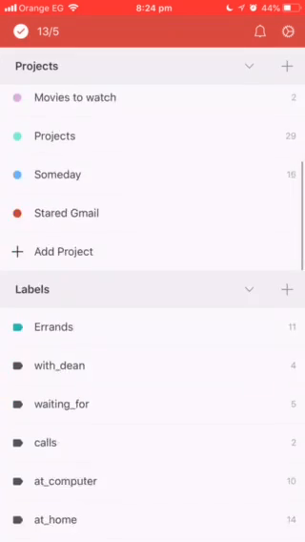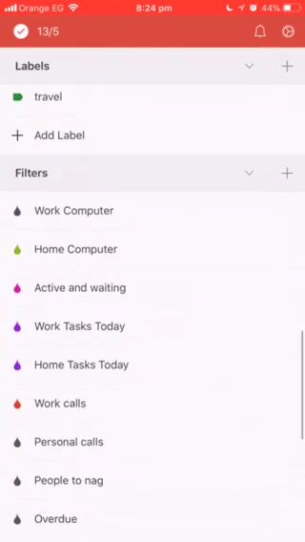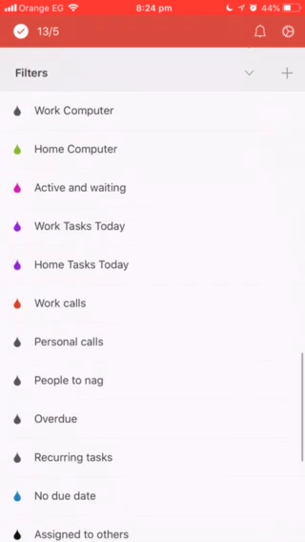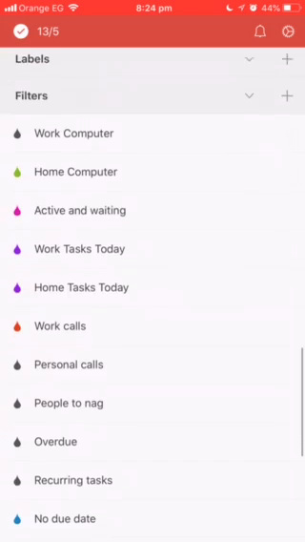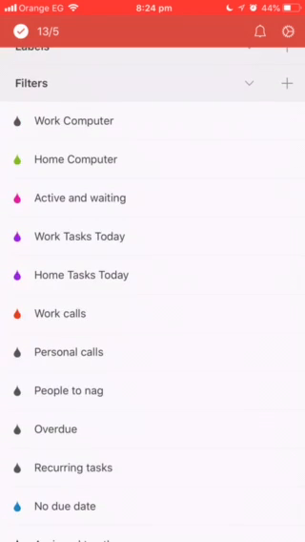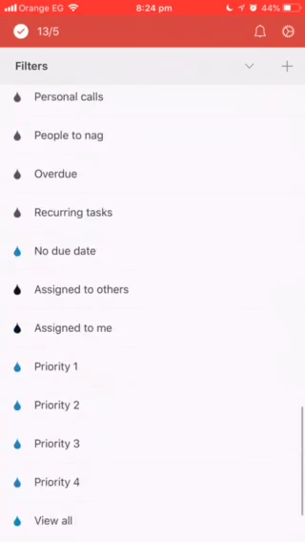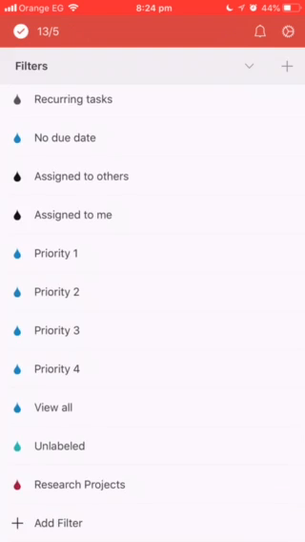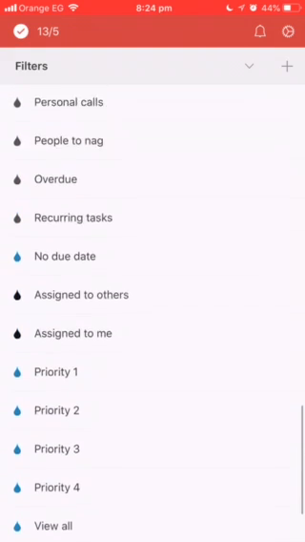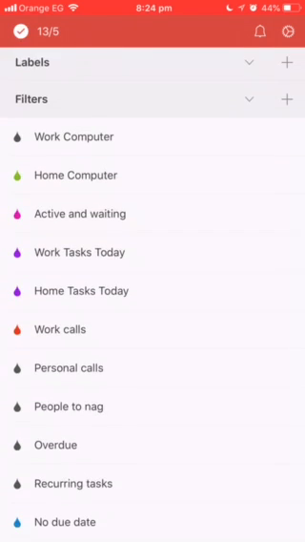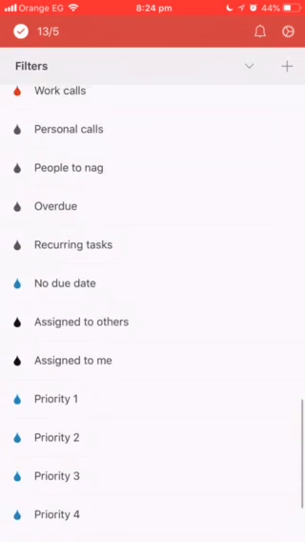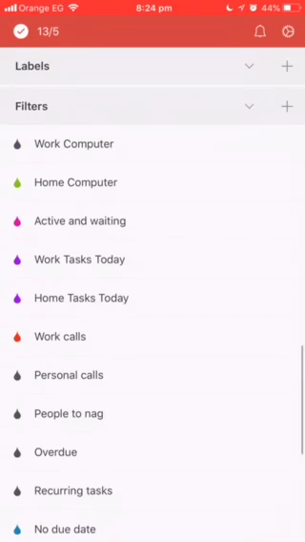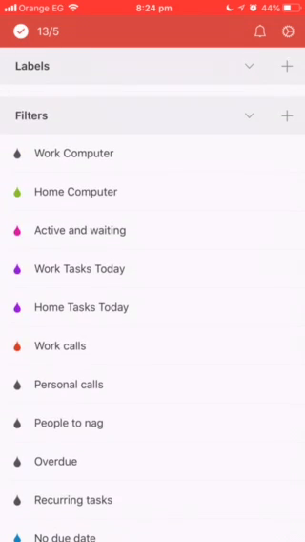Anyway, filters are, as I mentioned in my previous video about Todoist, customized searches. So essentially, if you want to search for something in specific, you create a filter for that. So these are my filters. These are all the filters I've defined. Some of them are predefined: the priority filters, assigned to me filter, assigned to others. But I've created the first couple of filters as well as the research projects filter. And let me go into one of these filters to show you how it's done.